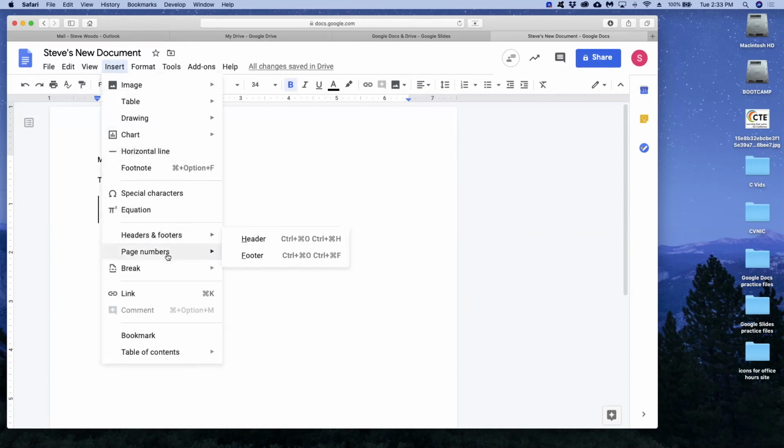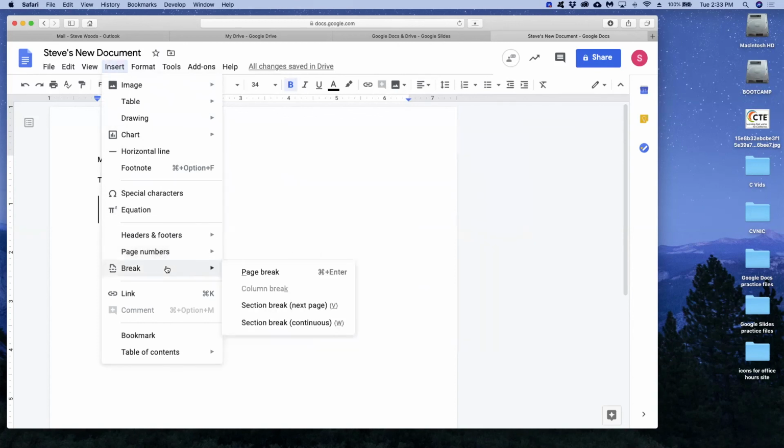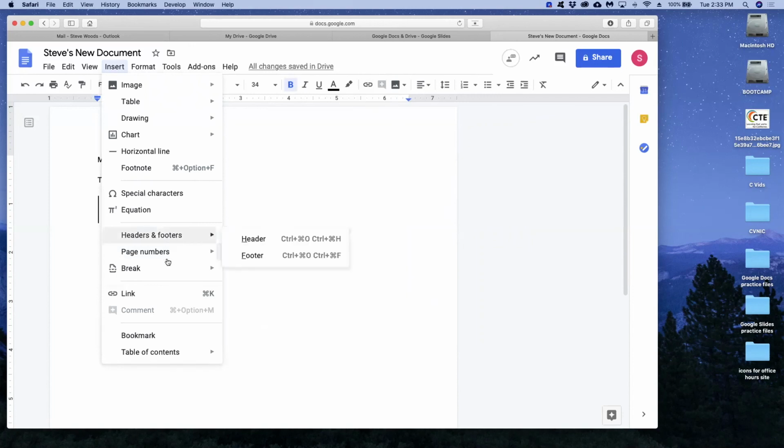Headers and footers, page numbers, line or page breaks, hyperlinks, but remember it's right here too. Bookmarks in a page, and tables of contents. Bookmarks will allow you to highlight text, add a bookmark, say where it's going to go to, and if you click on the bookmark, it will take you to that section of the document.